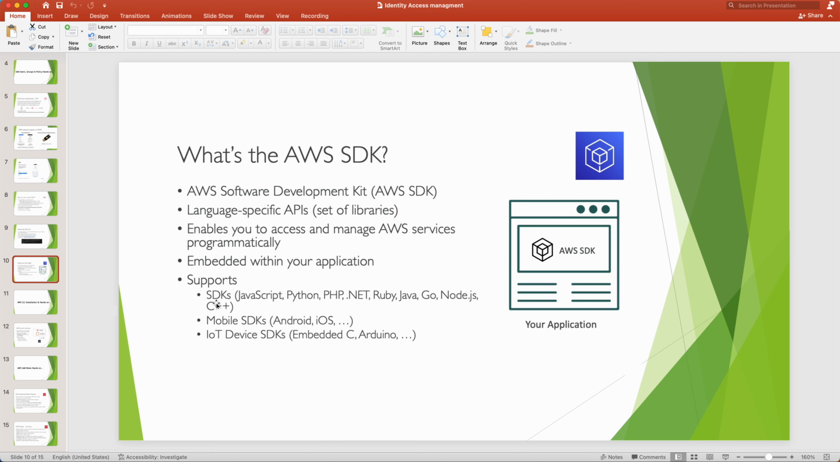They are also providing the mobile SDK for Android and iOS, so that they can integrate the AWS SDK in their mobile apps also. And for IoT devices, which are a combination of hardware and software, something like our GPS trackers, it is supporting its SDK too.